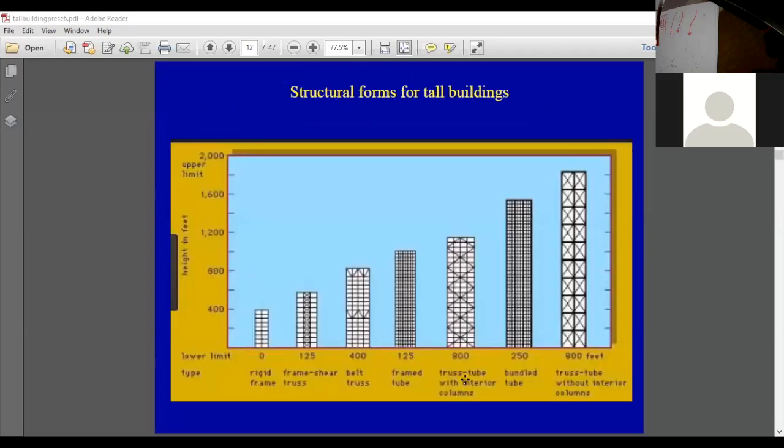And this actually shows reasonable heights for different systems: rigid frame, frame and shear wall, and then belt trusses, frame tubes. So all different types of systems. And on the internet, you can download this type of thing easily for different systems.